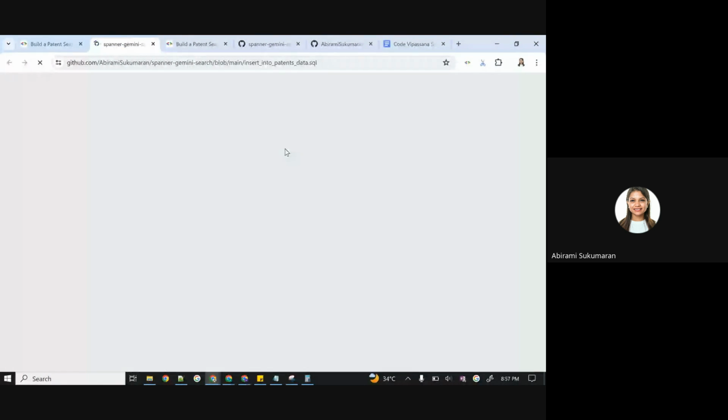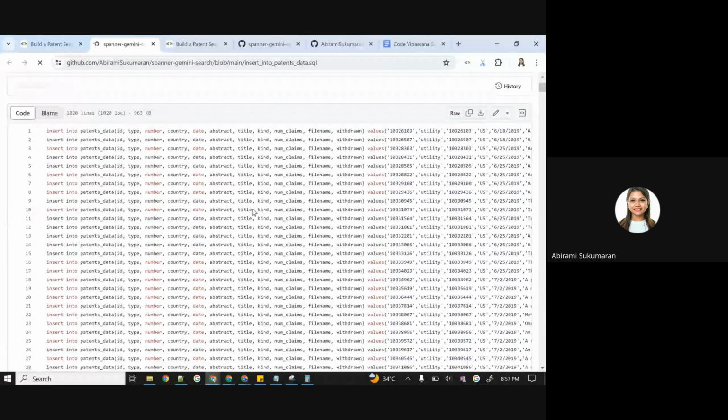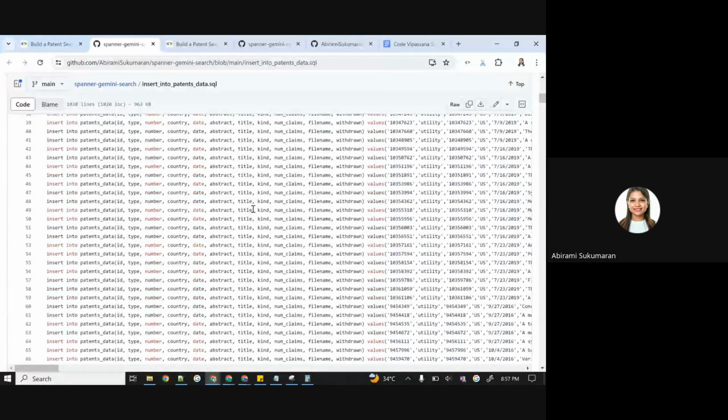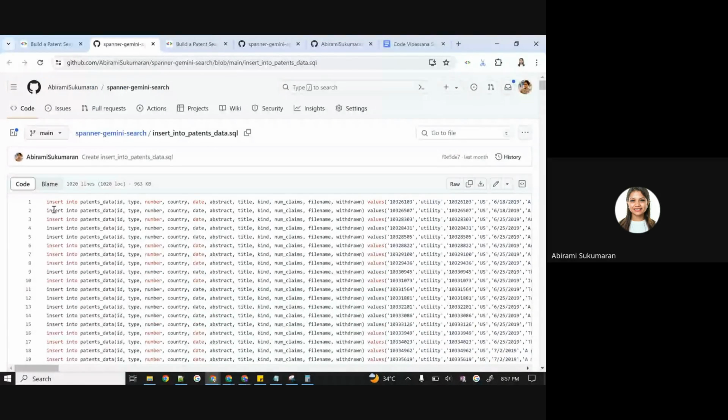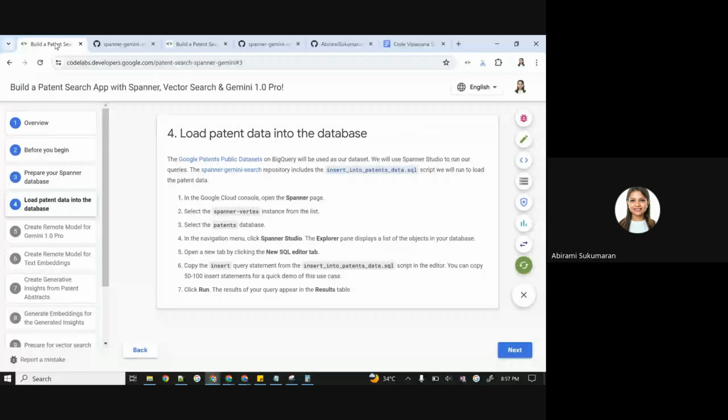All right. So I'm able to see this in my repo. You're seeing all the insert queries that are available as part of this table. Now, don't copy all of it. This is just for demo purposes, and since we are all in the call, we want to finish it as soon as we can. So just copy the top 10 insert statements, or 20. That's enough.